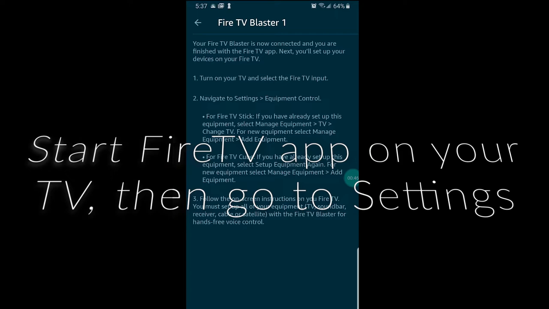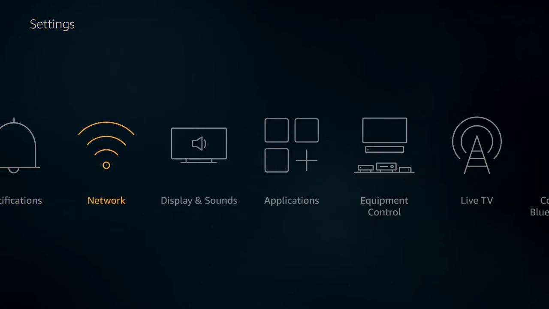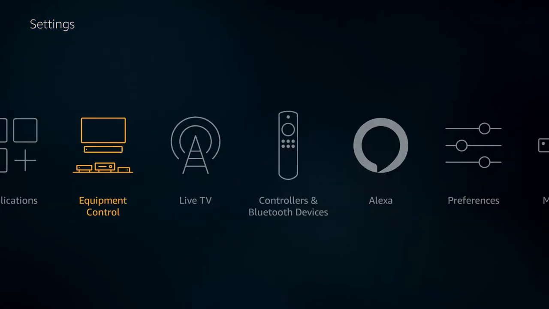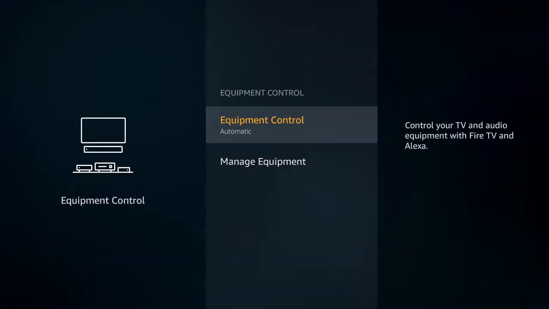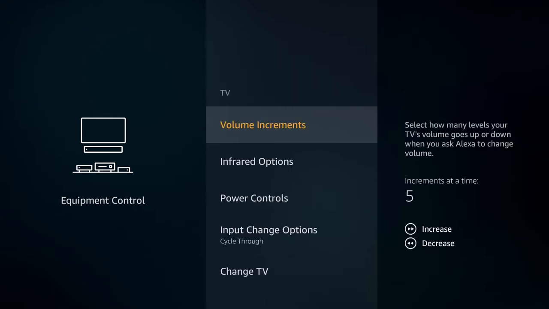Now we need to start our Fire TV app on our TV itself. So all we have to do is just turn on our TV, basically, and go to our Fire TV application, and then go to settings, move on to equipment control, and under here I'm going to click manage equipment. You can see we have TV, we have Fire TV, I'm clicking on TV, and we have all the options we can control. Right now the volume increments are 5 at a time, but if you wanted to move faster than that, you can always increase that to about 10, which is actually the maximum that the device would allow you to do.